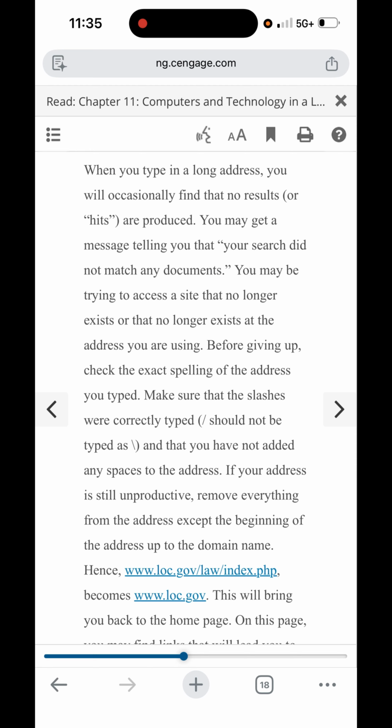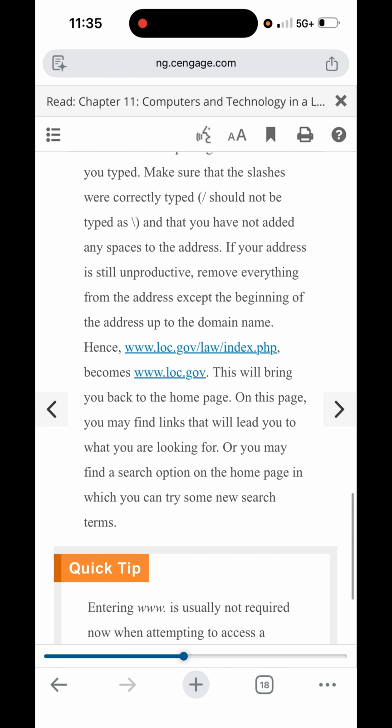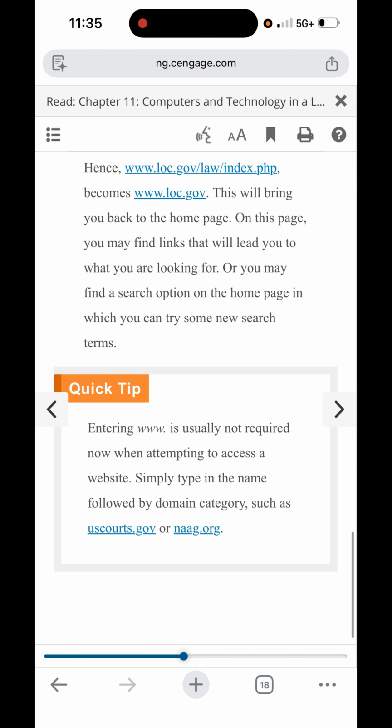If your address is still unproductive, remove everything from the address except the beginning of the address up to the domain name. Hence, www.loc.gov/law/index.php becomes www.loc.gov. This will bring you back to the home page.